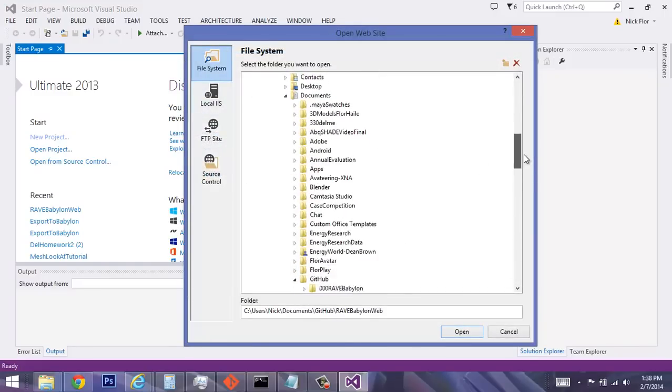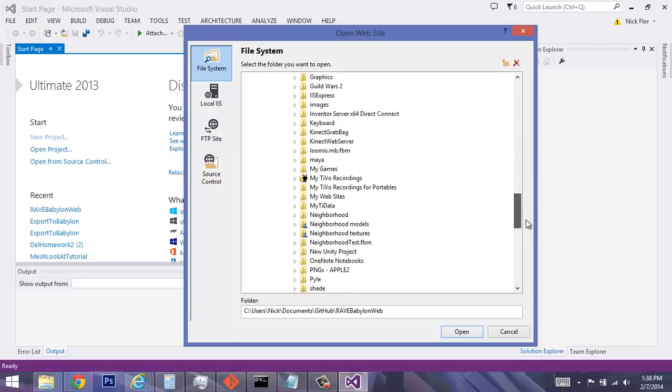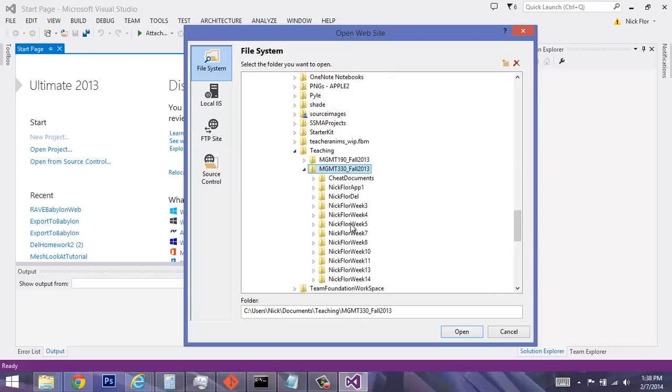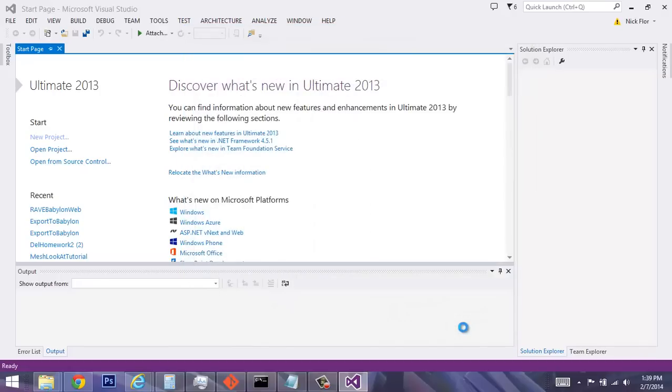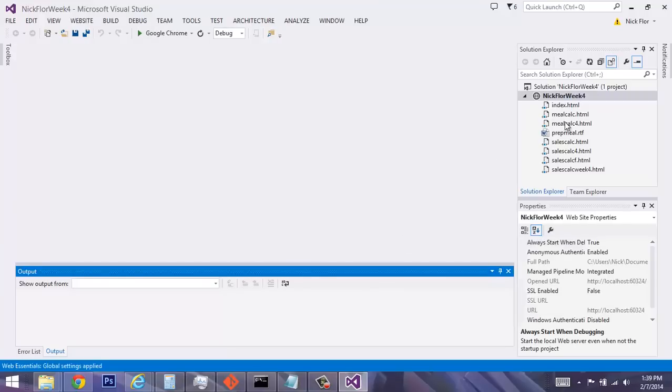I told you guys to put your folder in Documents or on the desktop. Mine is in Documents, Teaching. I put mine in some weird folder. Documents, Teaching, Management 330. Let's say we're in week 4. You copied week 3 to week 4, so you just make sure that's highlighted, or whatever week you're in, and then you say Open. Okay, and then it'll bring up your entire folder. You'll be able to see it on the right once it finishes. See, so here's that folder.